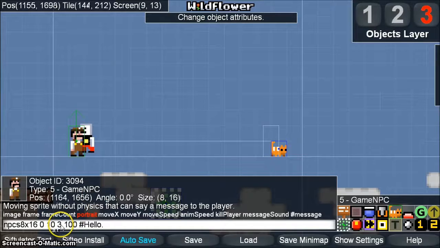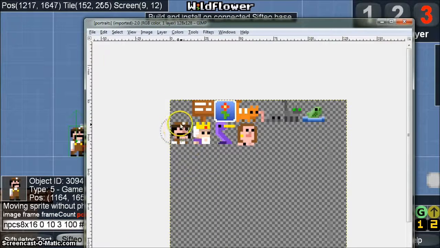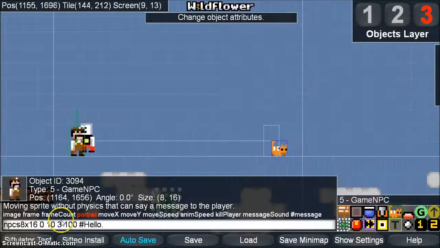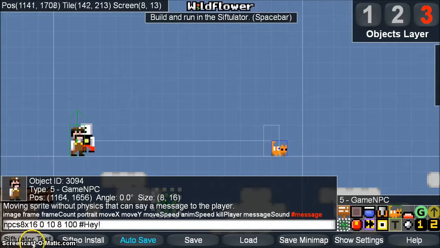And he has a different portrait also. You might want to make new portraits for your NPCs. There's a lot more space here to use. This guy is portrait 8. Let's make him say something different.